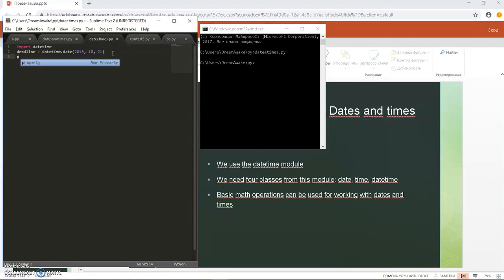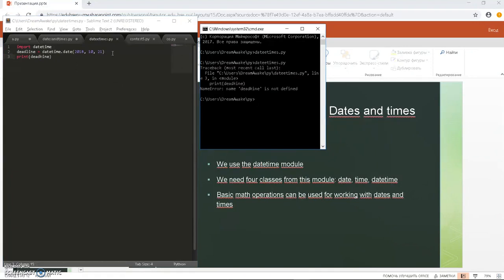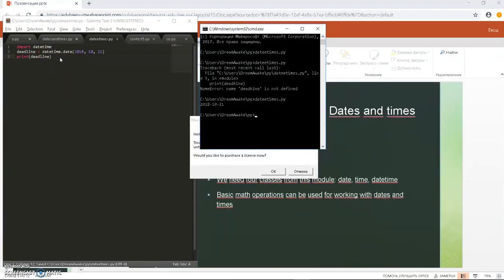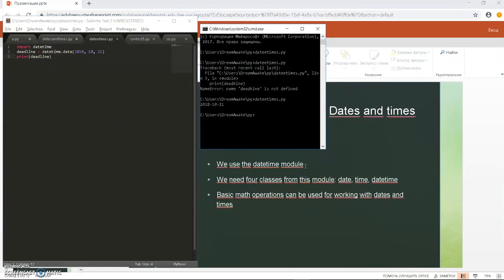So let's go ahead and print out the date of our deadline. I made a mistake. Sorry. So, as you can see, there is a date of our deadline.